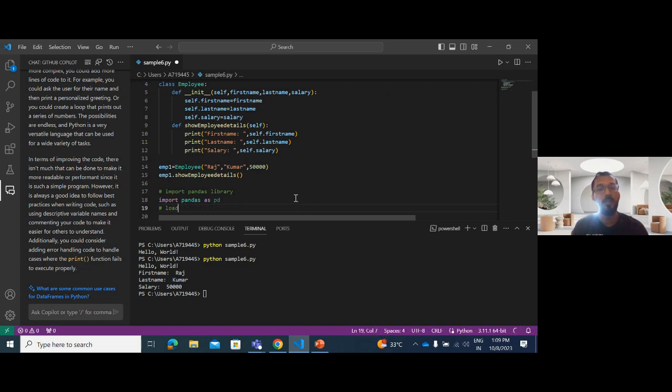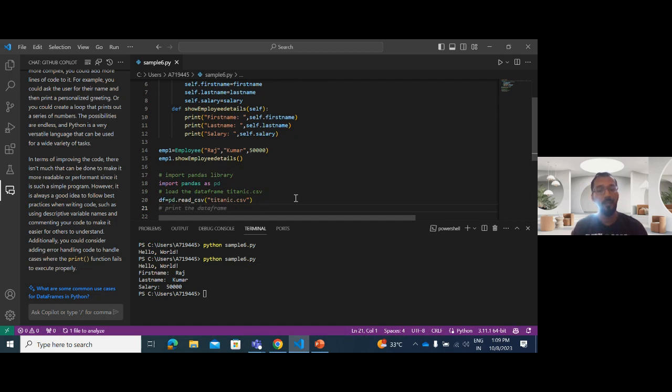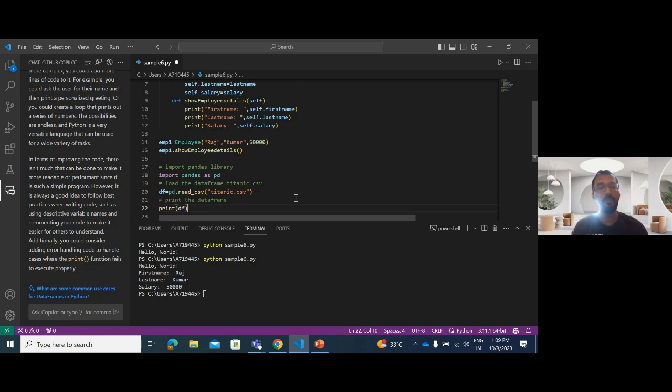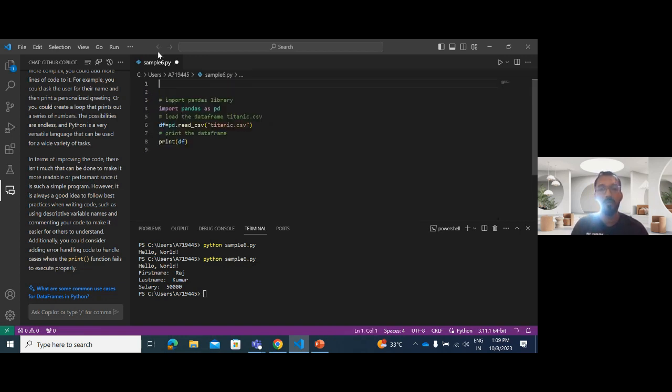Load the data frame, Titanic.csv. So it is loading. Print the data frame. Okay, I'm accepting this. I don't want this, I will remove this. Okay.